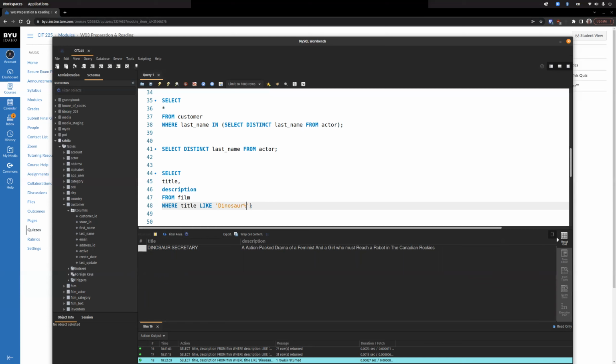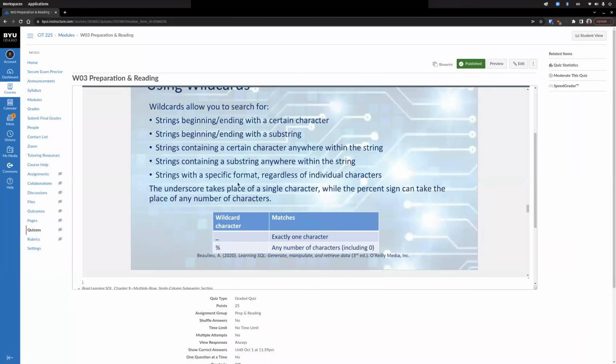We only get that. Now, if I were to flip this and say, oh, I know the last word of the movie was dinosaur, we can do this. And now you can see we have academy dinosaur and center dinosaur. So this is a really handy way to say, hey, I don't care what's in front of it. I know that the string, the column, ends with the word dinosaur. So you can just plug that in there.